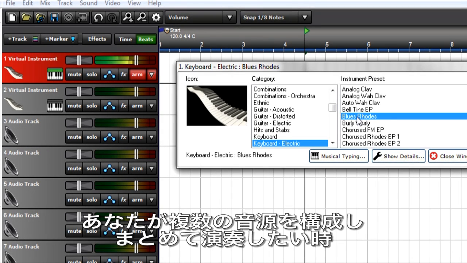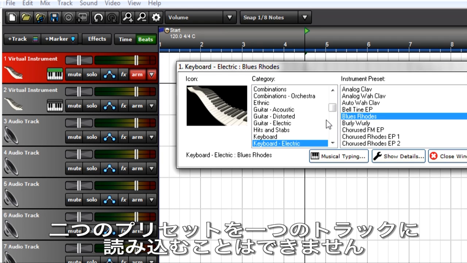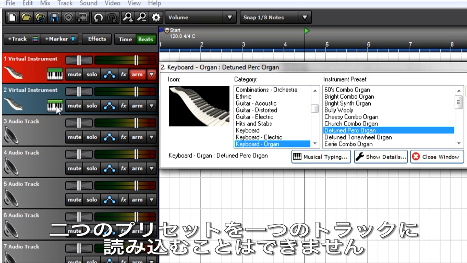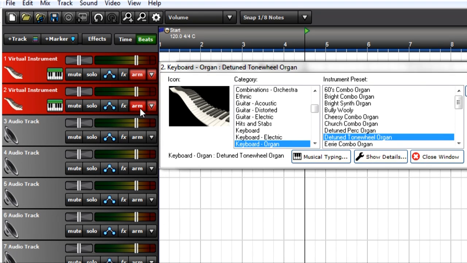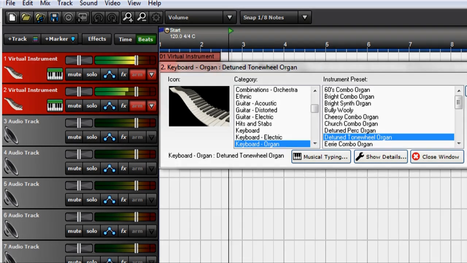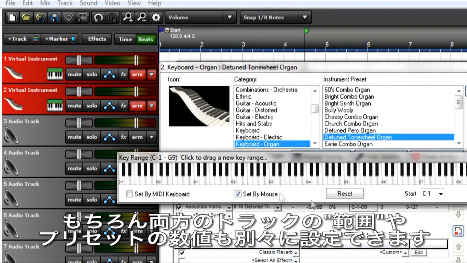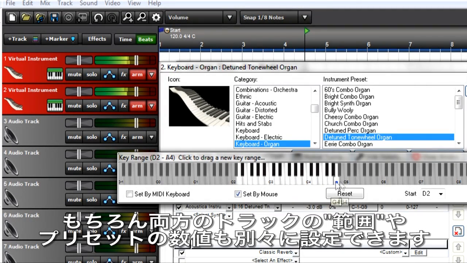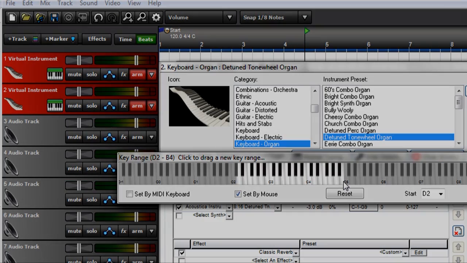Suppose you call up a complex track preset you really like and want to layer it with another preset. You can't load two presets into a single track, so load them into two separate tracks. Arm both tracks, click Record, and start recording. Of course, you can also set up splits between the tracks by editing the range parameter for the instruments in the two tracks.